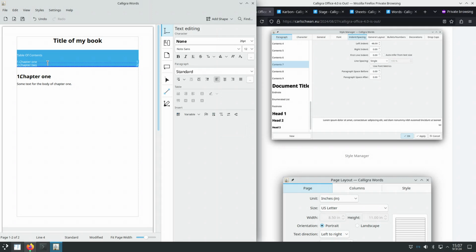Let's update the table of contents. We do that. It updates automatically, which is great. No need to manually right click and then go refresh on it.